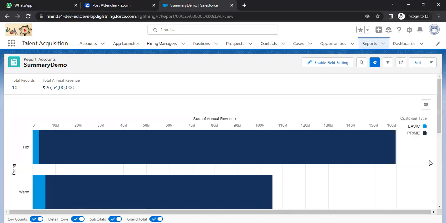Okay. So now coming to our requirement or assignment. We have done the chart component now. Next, we have divided the customers as basic and prime based on the annual revenue. That is also done. The only part of our task left is to schedule this report. Okay. So I want this report to be run every Saturday, 7 a.m. Okay. So let's go ahead and do that, scheduling this particular report.